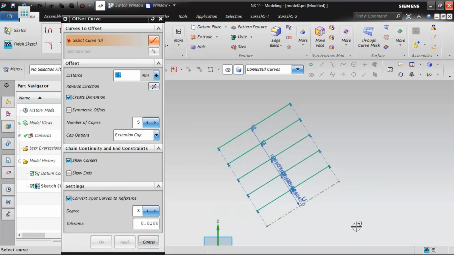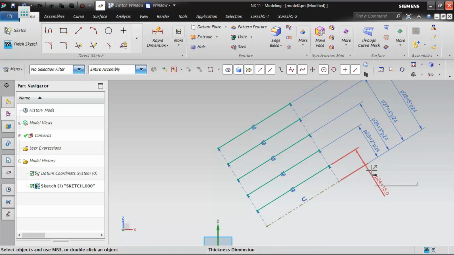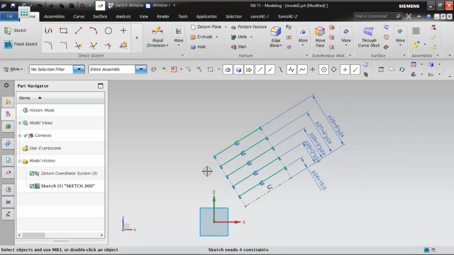See here, now you have produced all the dimensions as they are. All are expression based because this is purely an associated command. Offset curve is a purely associated command when you are selecting the create dimension option. So this p24 equal to 15, the same expression got linked here, here, here, everywhere. Each and every line will have a distance of 15 mm from each other, but from the base it will have a distance of this much. So this is how, with the offset curve option, you can go for multiple copies.